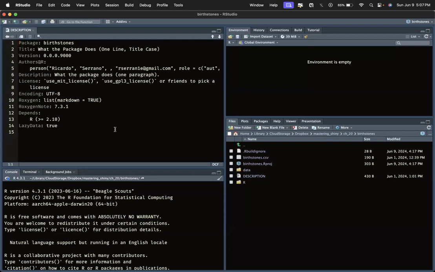So we want to create an app that when we choose the month, maybe our birth month, right? Then it's going to look up in a file, it's going to look up the birthstone corresponding to that month, all right? Then you have the version of your package. You have the authors. In this case, when I created the description file, it took the information from my .Rprofile, okay?